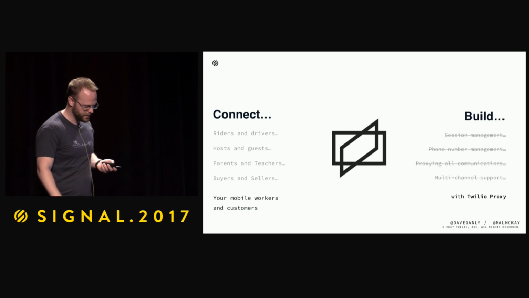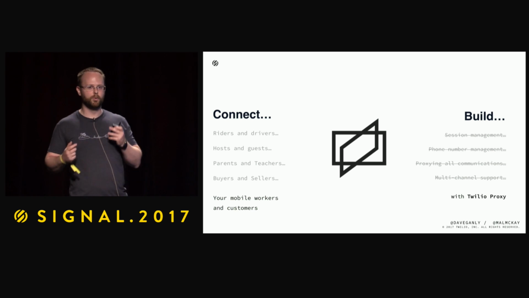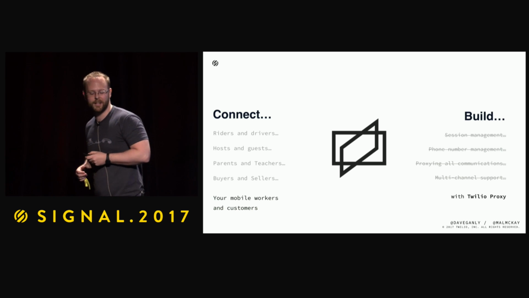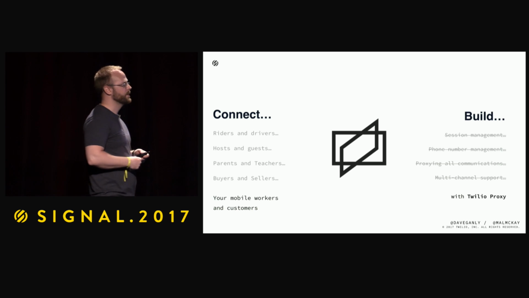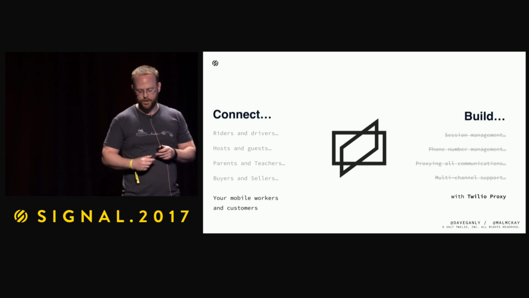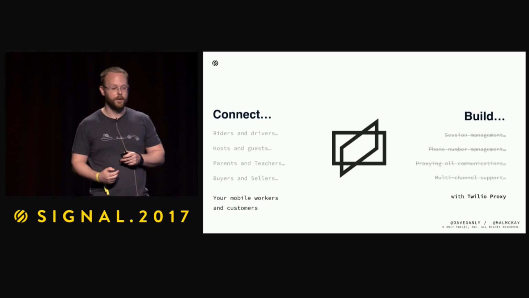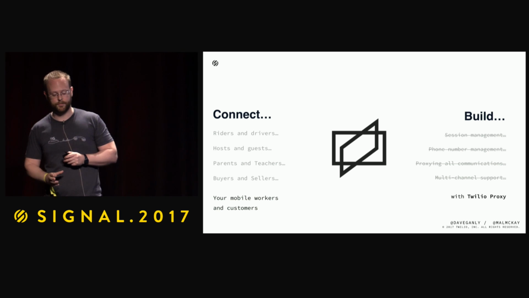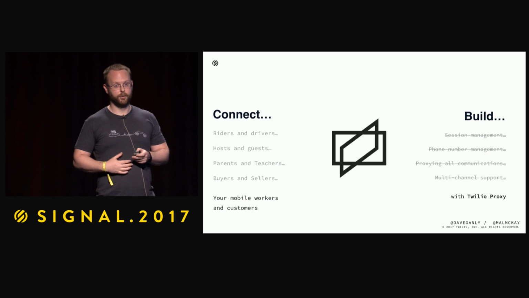So Twilio Proxy, riders and drivers, hosts and guests, all of these use cases, these individual one-to-one use cases that have become so prevalent over the last couple of years. Connecting your mobile workers and customers, you could build session management yourself, phone number management yourself. You can proxy all those communications back and forth. You can add multi-channel support as those channels become available and build those into your software. Or you can build it with Twilio Proxy and get started very, very quickly.